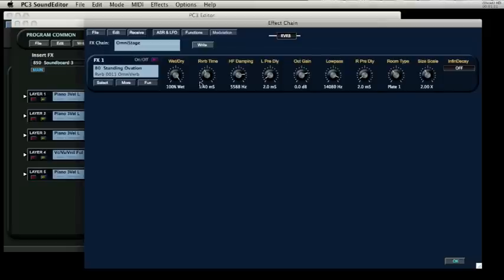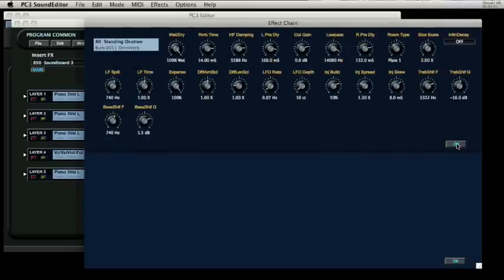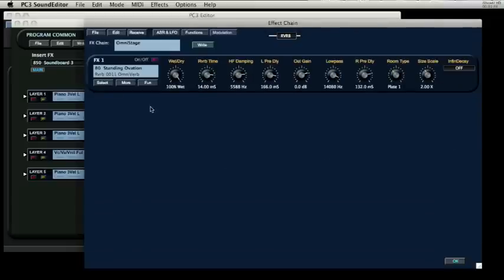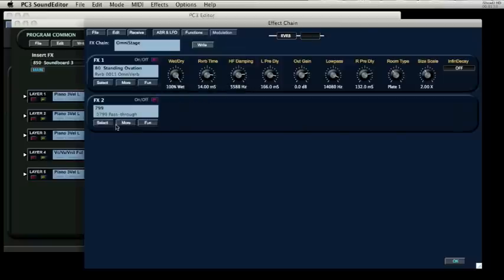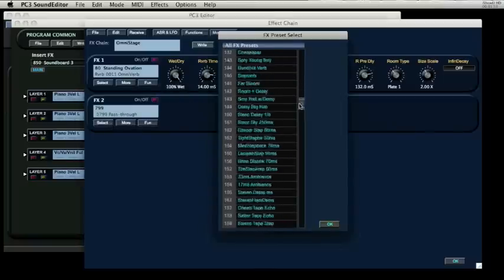We can change any number of parameters associated with this effect, such as reverb time or pre-delay. If you wish to dig deeper into this effect, click More, and additional parameters will be made available. If we wish to add to the effects chain, select Fun. We can add an effect before or after the current effect. We will select After. Then we will select an effect for this slot. We'll choose 225 Big Slow Flange.